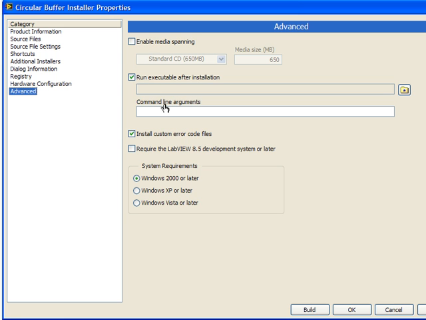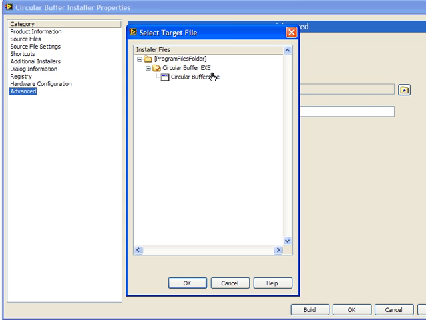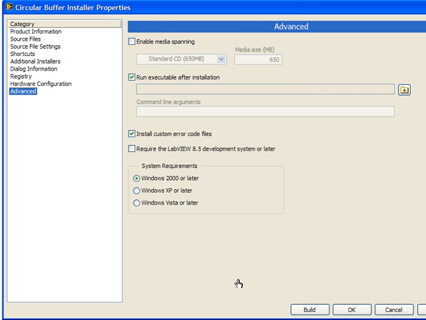The next is to choose whether to run an executable after installation. Here we can choose which executable to run, as long as it's part of the project, and any command line arguments that are necessary to send it. We also can choose whether or not to install the custom error code files, or whether to require the development system be present. You may want to do this if your system cannot be run without LabVIEW actually being installed. We can also specify what level of Windows is required, whether it's 2000 or later, XP or later, or Vista or later.